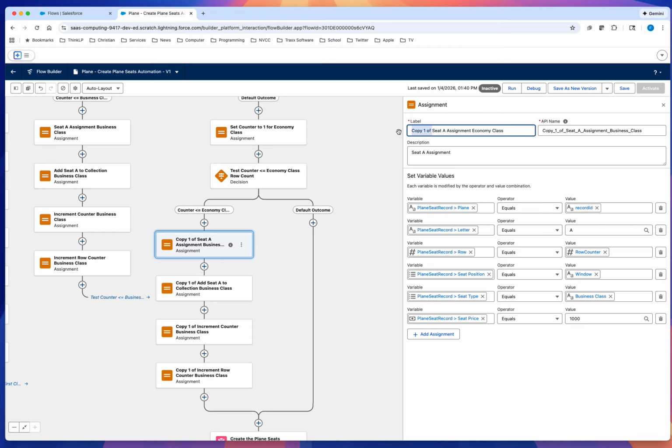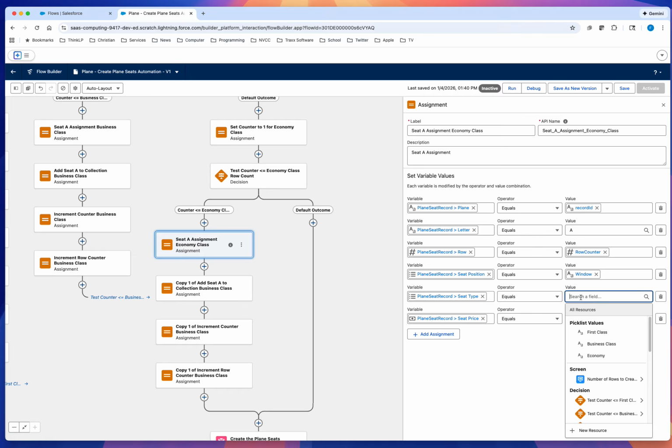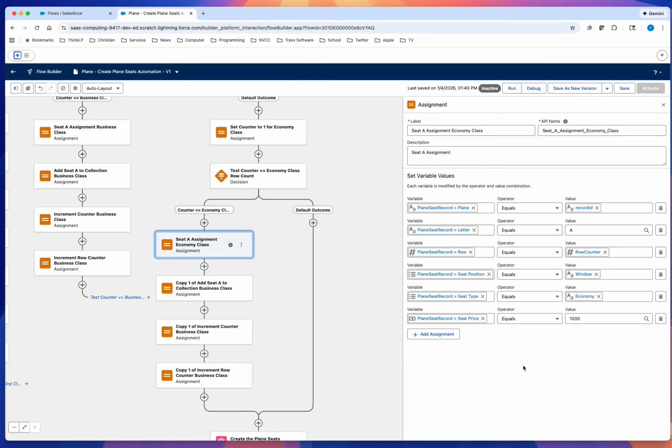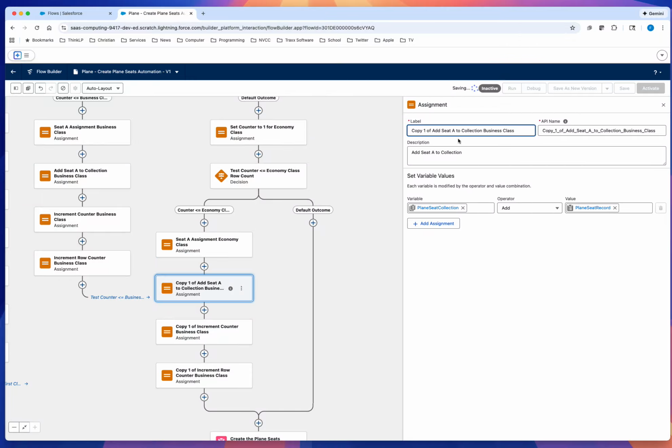Get rid of the copy of, delete that, and tab over. That looks good. All right, this is okay. Window again, the only difference is we're now economy there. All right, then we're going to do the same thing here.